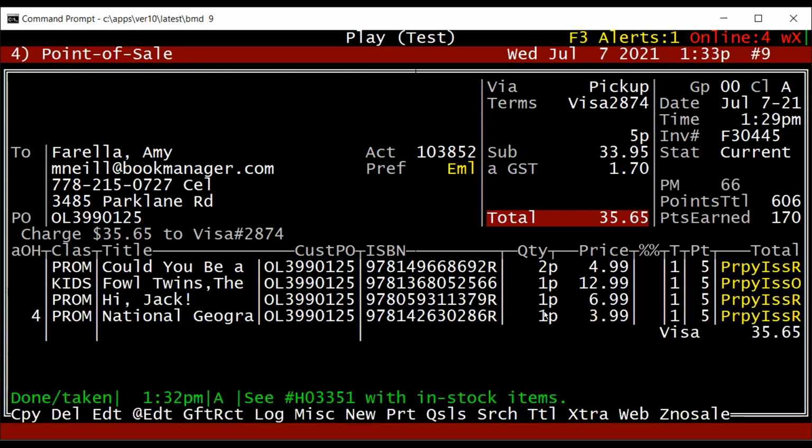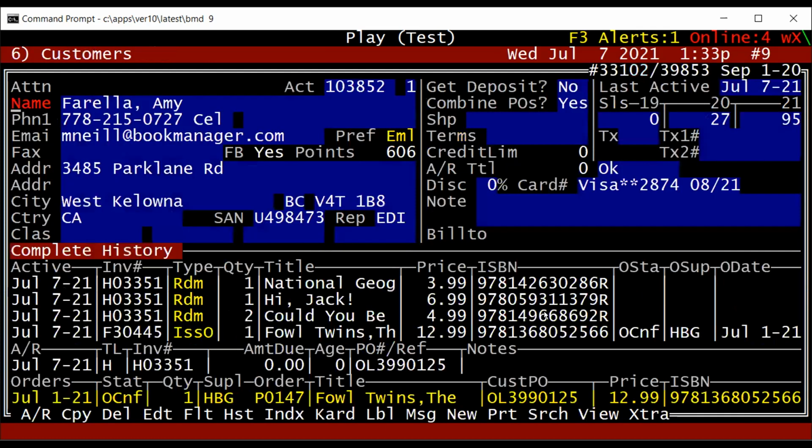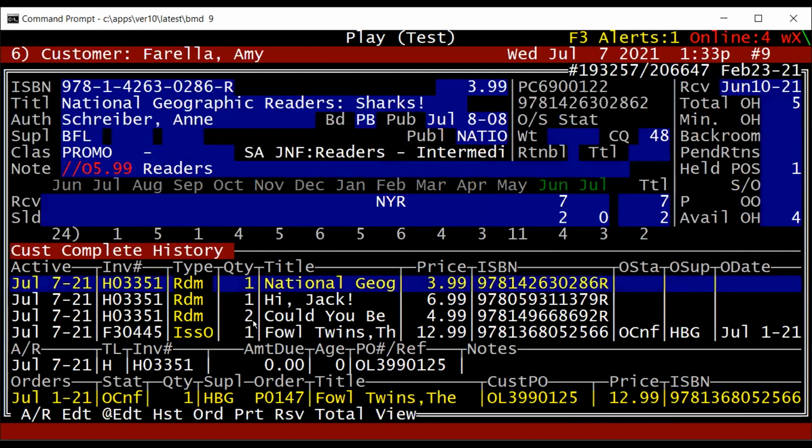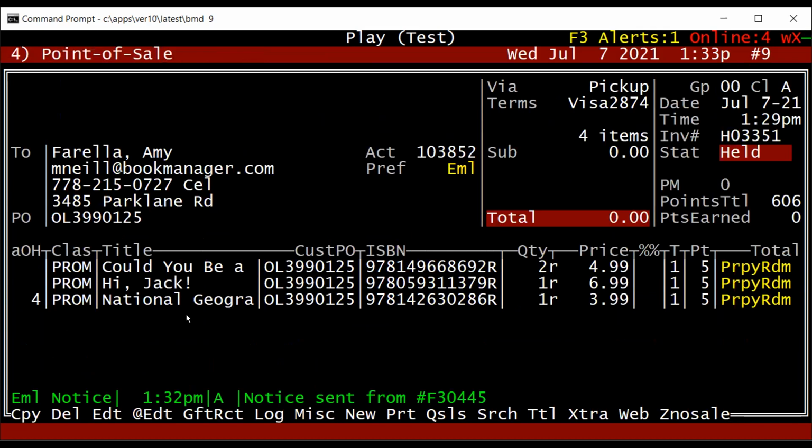Now I need to go to number 6 and look at this customer, and basically I want to look at the held sales. So I'm just going to 6, hitting tab, and then I'm going to press 4. And this shows me the transaction with the books that we set behind the counter. And these are ready to be picked up, again, not charged.